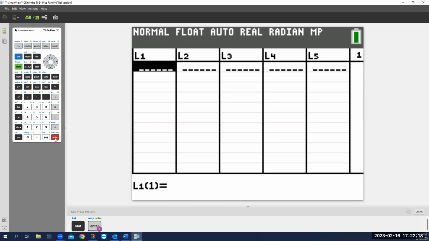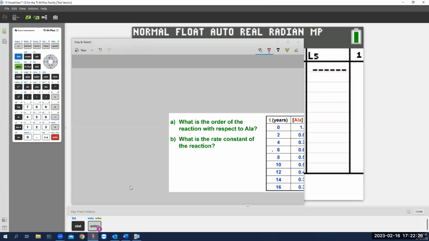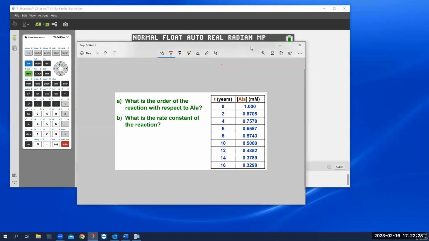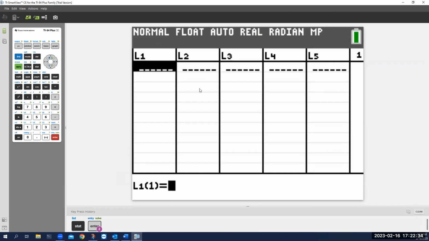So in L1, I'm going to enter my X values, the time values, and then I'm going to have the concentration, or the Y values, in L2. All right, let's start this.